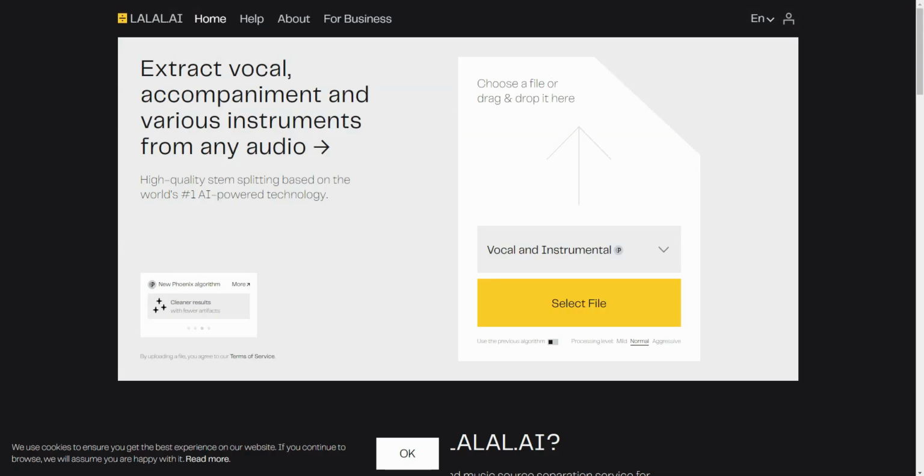Now, the next one is for those who listen to a lot of music and who want to extract the vocals from any audio, right? So this one is called La La La, or if you type it in, lalal.ai, right? And you would just upload the file here, and this AI-powered tool would then extract the vocals from the song, all right?